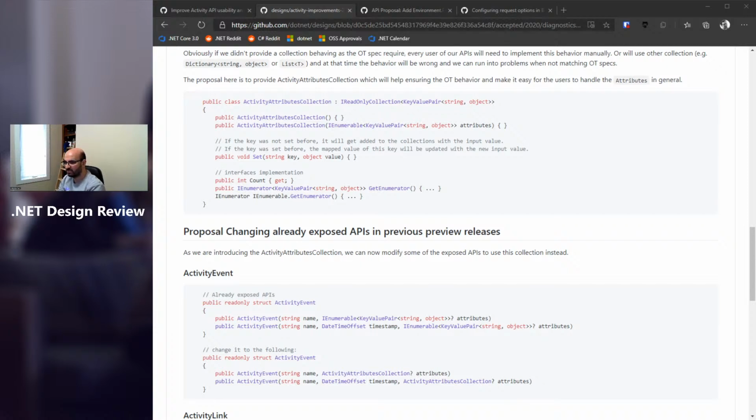Okay, let me just write down what we just said. It should be renamed to something tags. Activity tags collection. Yeah, that would work for me.